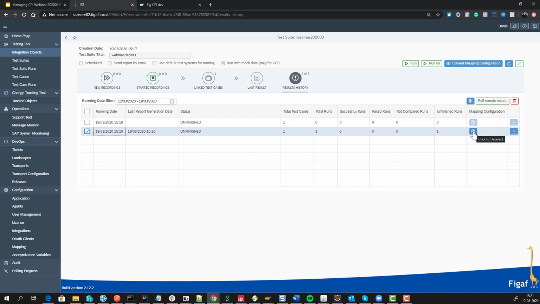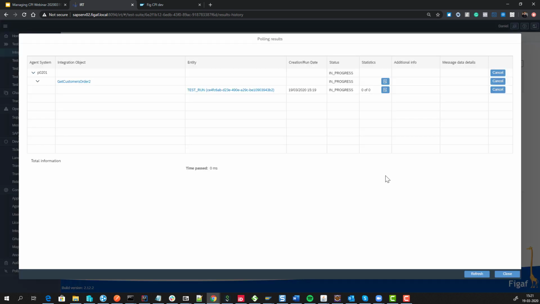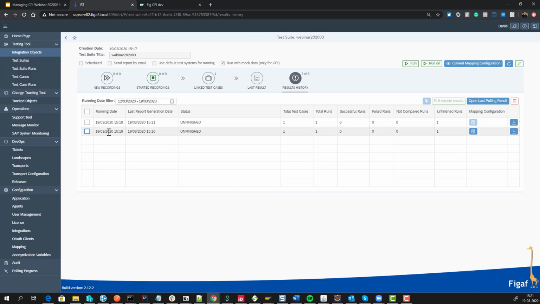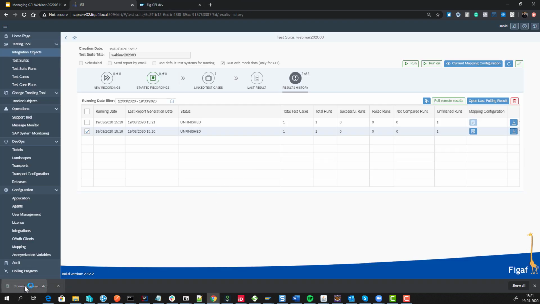Unfinished runs. Pull the results of this one. Maybe there's some data already here. And we can see it's downloading the messages now. Mapping configuration. We can then get the result and see what's going on in this case. So let's see if this report is done.